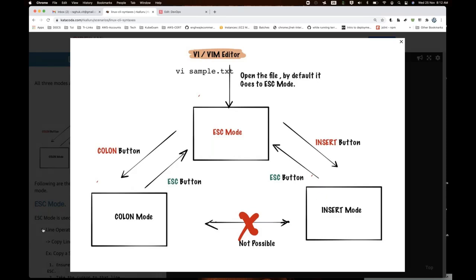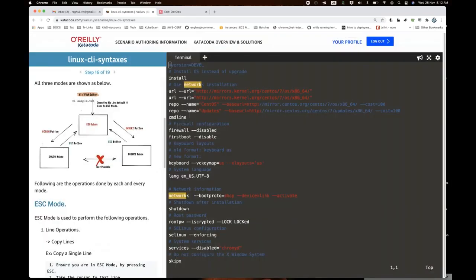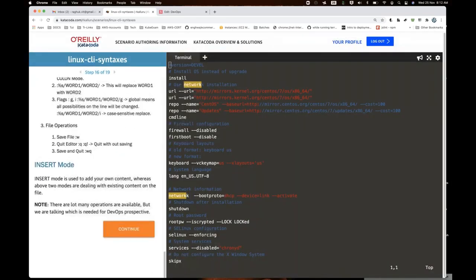Even on Windows you can use the I character. But on Mac OS, you will not find the insert button like you usually find on Windows laptops. So you can press the insert button on the keyboard, or else you can press the I character also. Anything is okay. So now I want to go to the insert mode and add something on my own. I just press I, and it automatically shows me that I'm in insert mode.